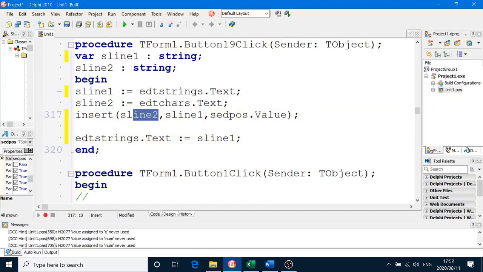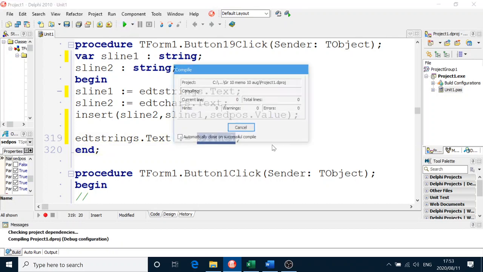Because you're inserting S-line 2 into S-line 1. So we first get S-line 1 from EDT strings, S-line 2 from EDT chars. We type insert, and S-line 2 is going to go into S-line 1 at the position called SEDPOS.value, which is an integer, and then we go and display S-line 1 back into EDT strings.text. So whatever was in EDT strings is going to be replaced. So let's go and do that.